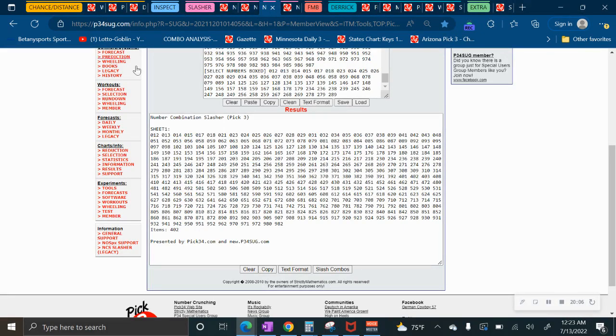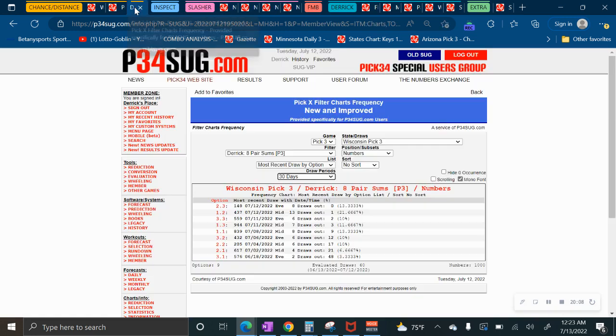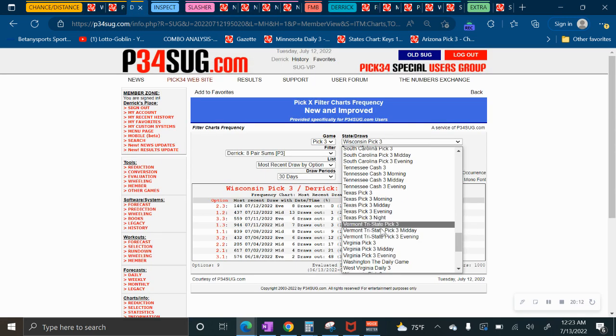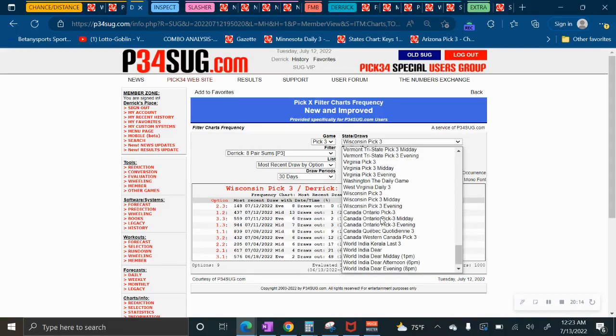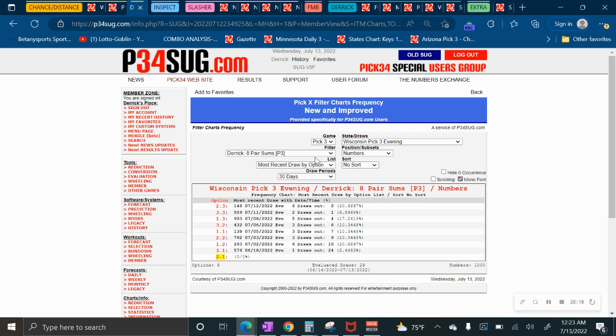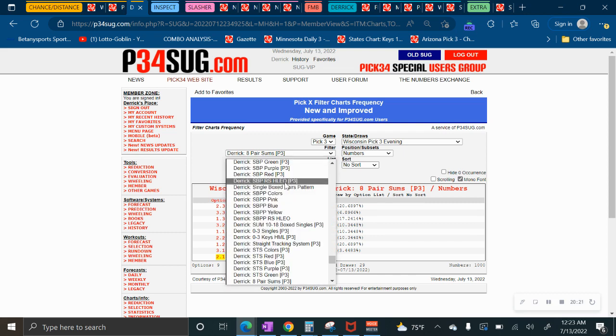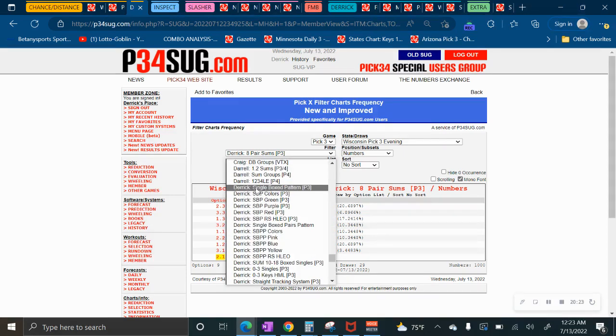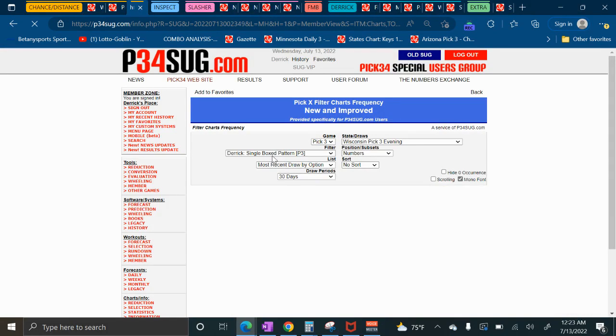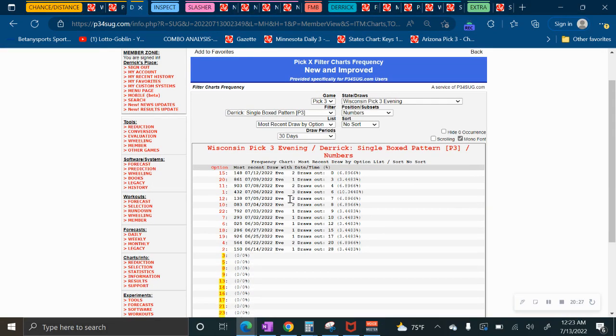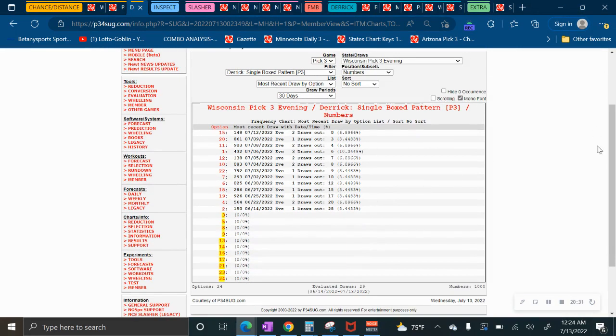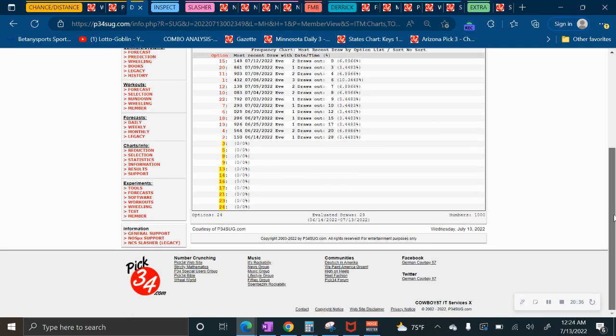So now you can do other filtering, right? Let's go over to one of my favorite things to do, which is one of the ways how I got a win the other day. I'll show you right now since I'm on this one. I went to evening, and you go to single box pattern, not pairs pattern. You'll see that right there. This is for the evening specific, but I knew it was coming. Right there, look at that.